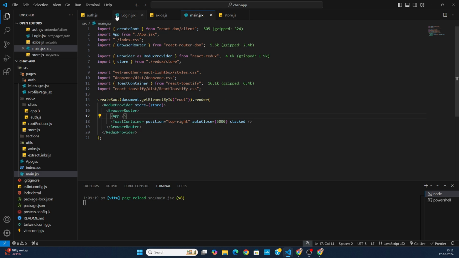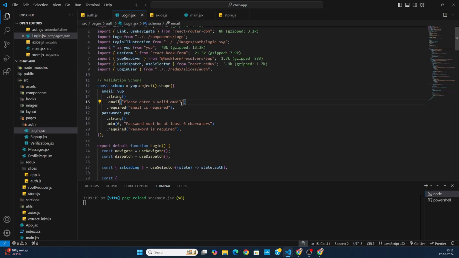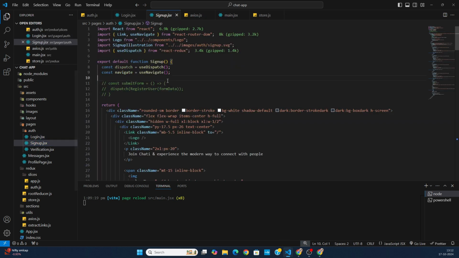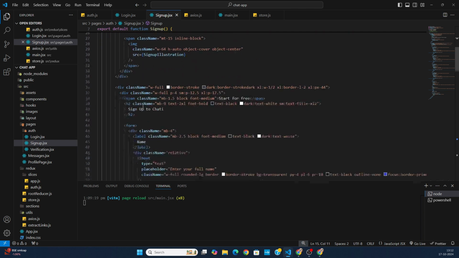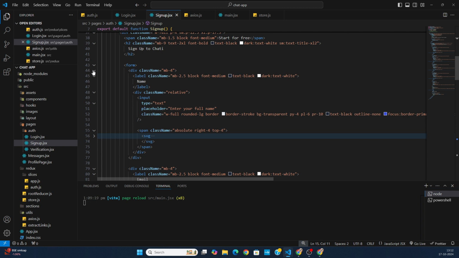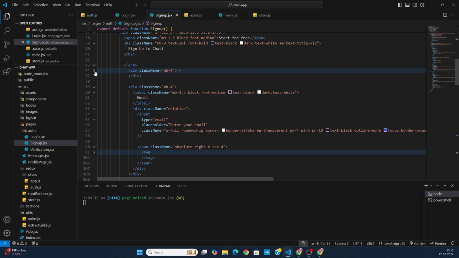Hello everyone. So in the last video, we added form handling inside our login page. Now we are going to do the same for the signup page. So here I am inside the signup.jsx file as you can see, and this is inside pages auth. Okay, and inside this component we have to do the same thing. Let's first take a look at what are all the fields that we have over here.